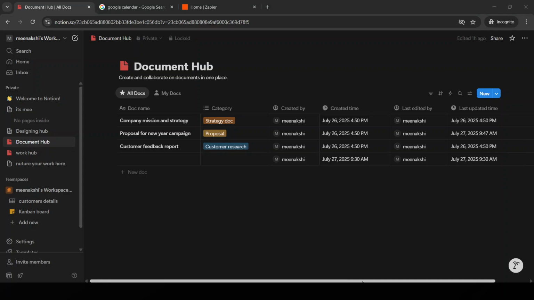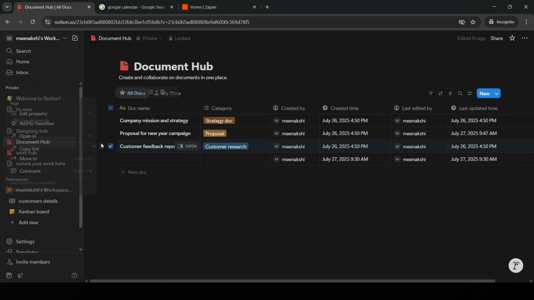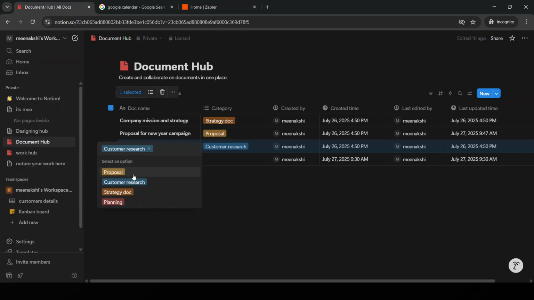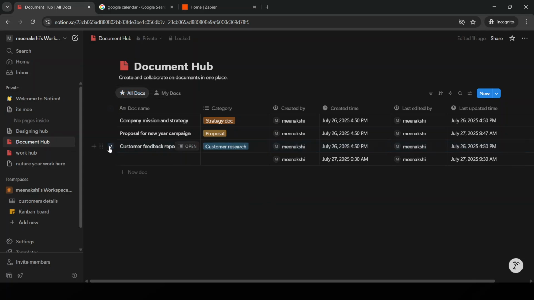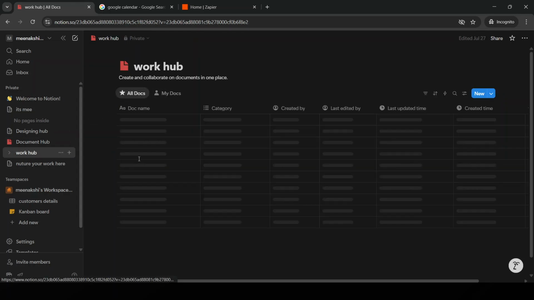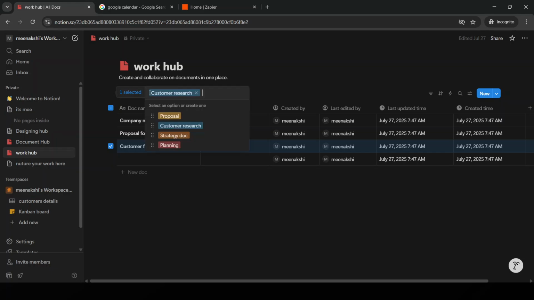In this new property, we're going to set the type as either multi-select or select, depending on your preference. This setting dictates how you can apply tags. Multi-select allows multiple tags on a single entry, while select restricts you to one tag per entry.